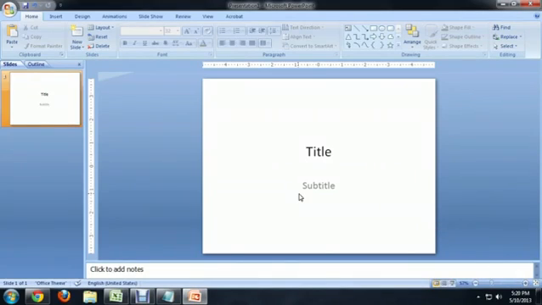I'm going to show you how to print your PowerPoint slides without the background if you've got one inserted. So here I am inside of PowerPoint. I've got just a kind of a blank slide with a stand-in title and subtitle.